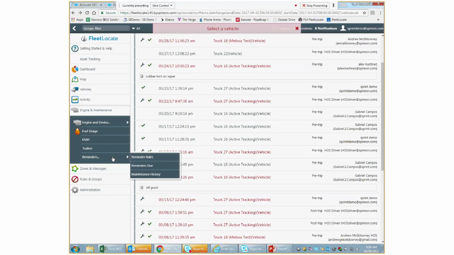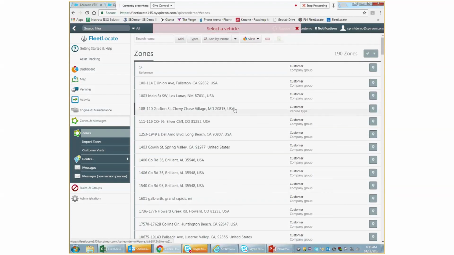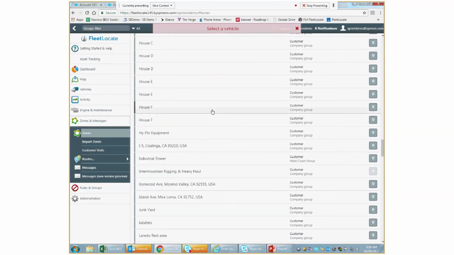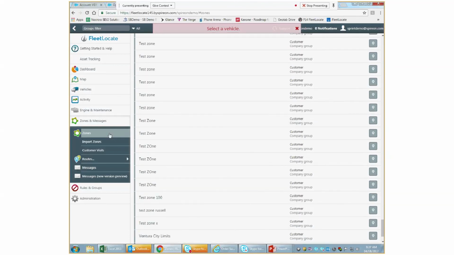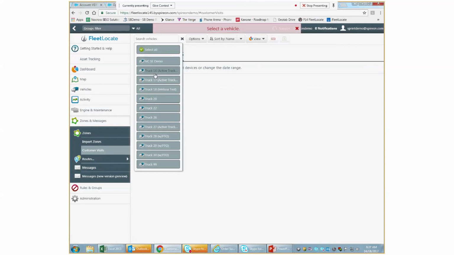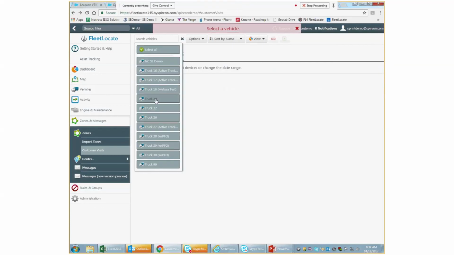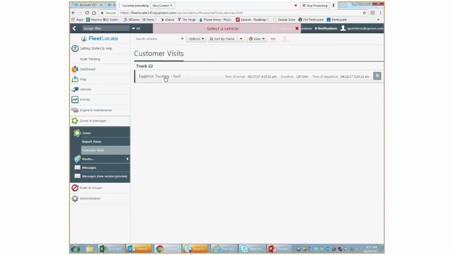Okay, we're going to skip on down to zones and messages. Zones are everything that I showed you as it relates to geofencing already. These are all of the geofences that we have created. You can also import zones, drag and drop. Customer visits show me which one of my vehicles, if any, were at any of my zones. So I could see that truck 16 was at the Eggleton trucking yard. I want to see where truck 22 was. Just select truck 22. I can see he was also at Eagleton trucking yard.